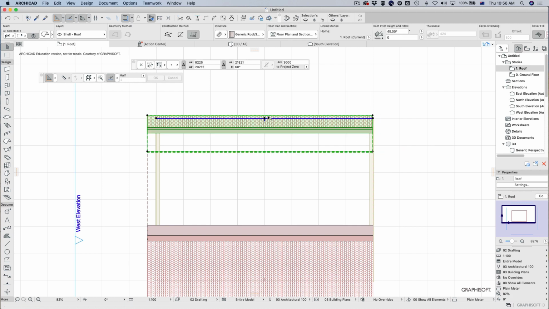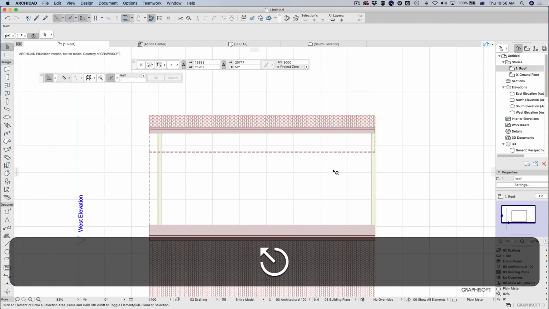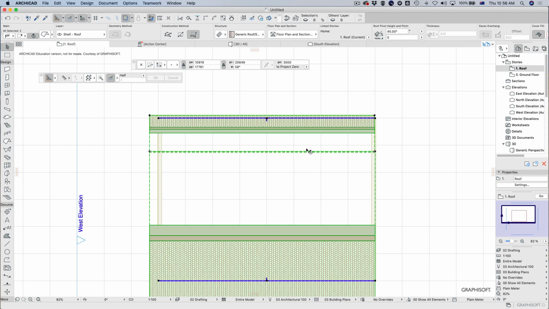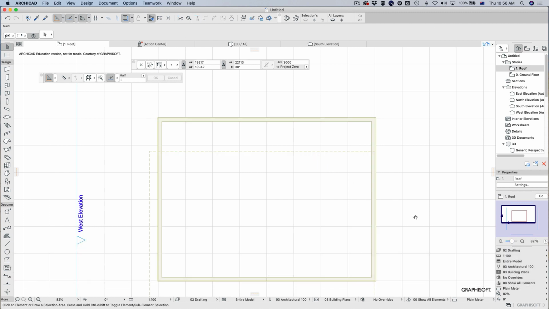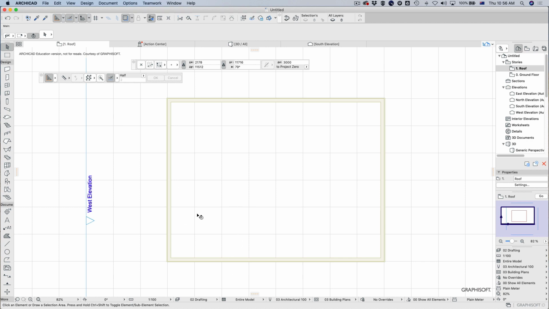I just want to, in fact, let's just draw this again. Okay, this time I'm going to draw it a little bit more accurately. So I'm going to delete that. Now you'll notice it's disappeared. Sometimes you get this little redraw error where it stays there. Okay, so we're going to do a roof.